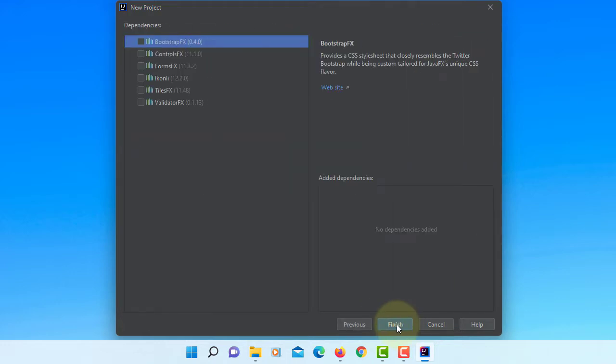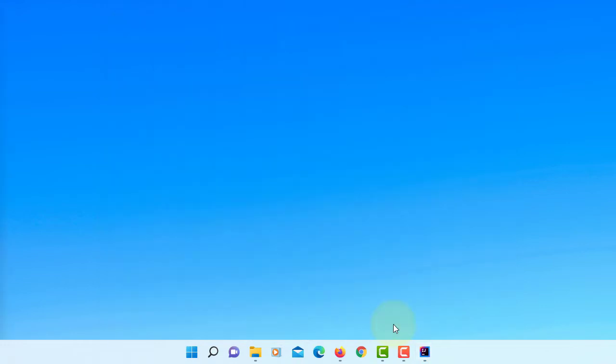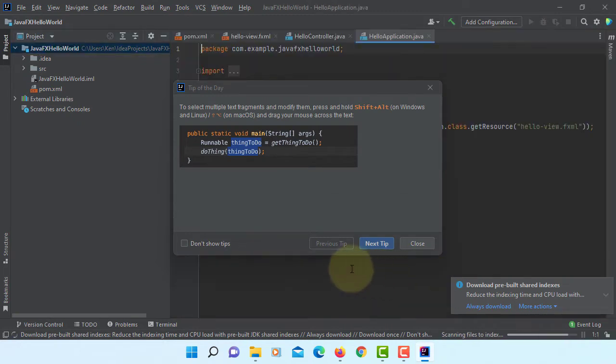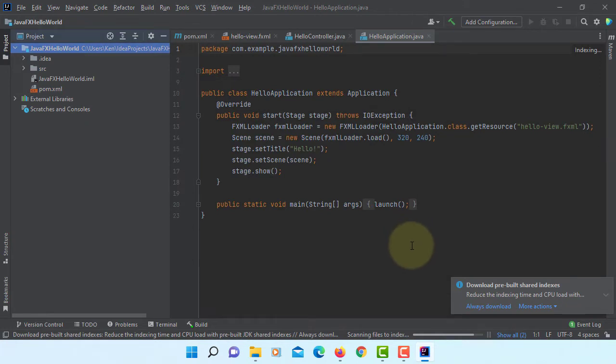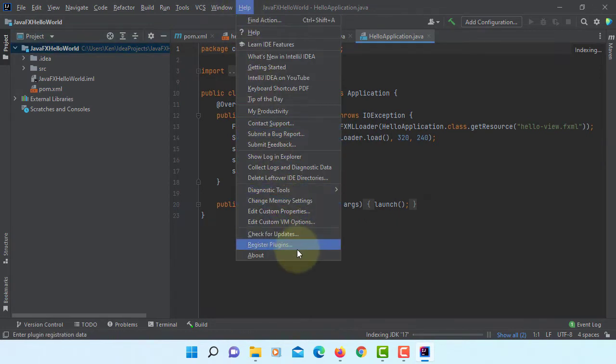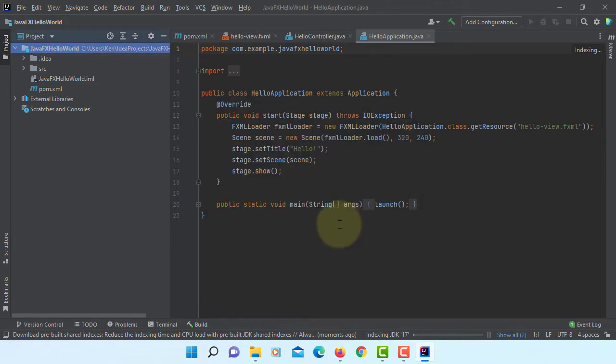Next, I will not use any dependencies. Finish. Okay, don't show tips. Close it. Okay, I will close it too. So let's have a look. This is IntelliJ IDE 2021.3 Community Edition.